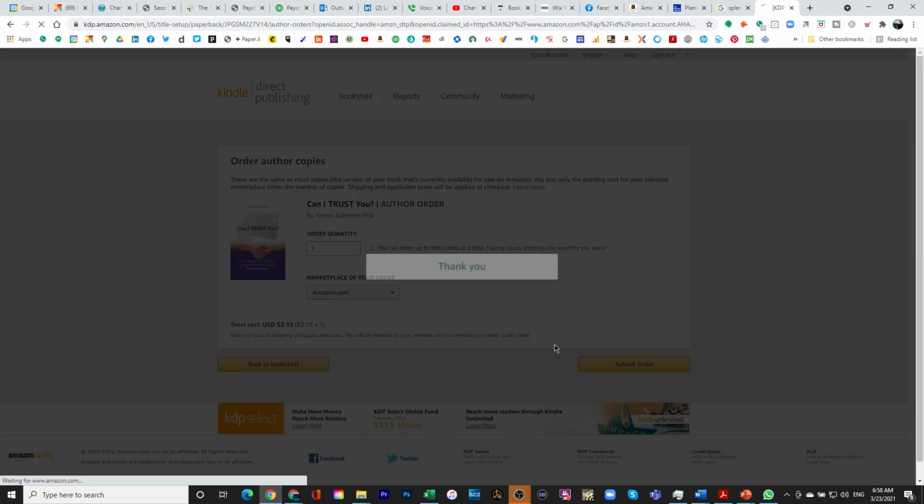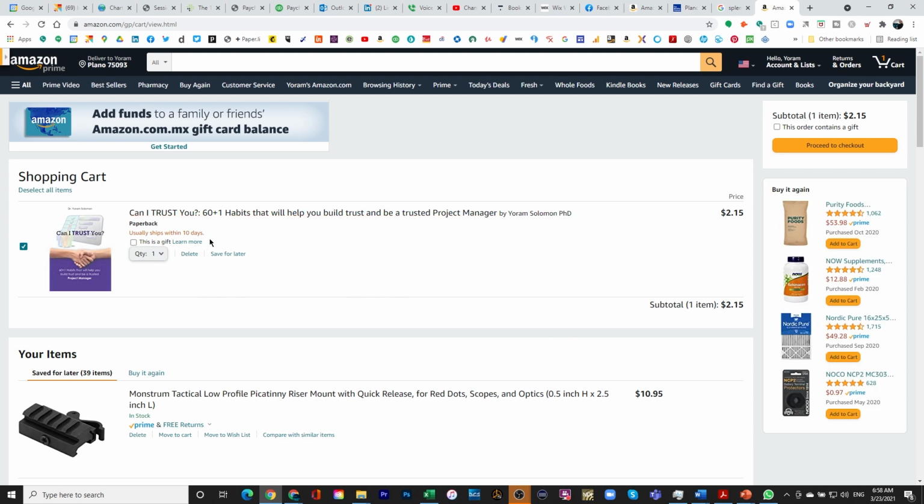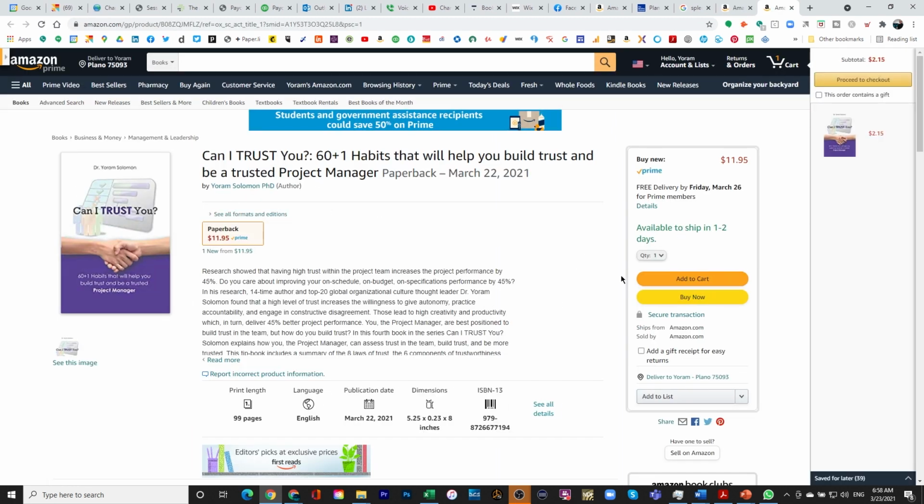I'm going to submit the order, and the order was received, and now I'm getting this is the book. And note that it says that it usually ships within 10 days, and that's kind of the issue. And I'm going to add one more thing, and you'll see I'm going to add the book by itself. So let's click on it here, and you can see this is the page that it already has.